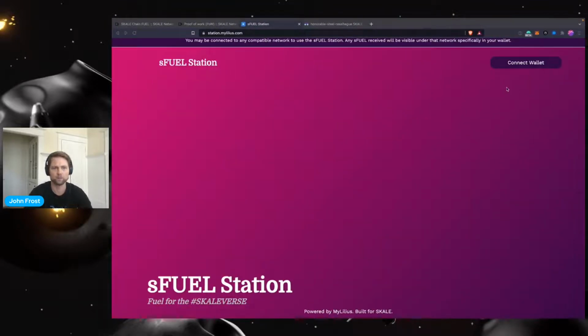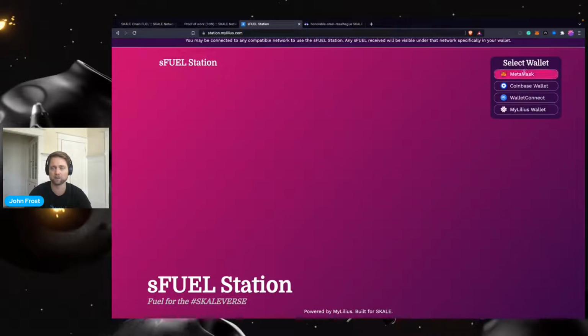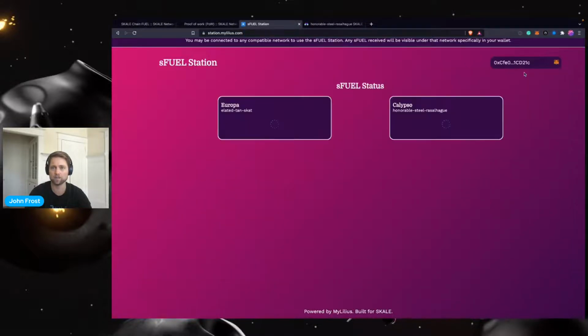So as I said, we're on the sFuel dashboard right now. I select Connect My Wallet. I'm going to choose MetaMask, and you can see the different sFuel statuses. I don't have any sFuel on either Europa or Calypso, but for this, let's just select click for sFuel on Calypso. So once I collect that, what you'll see is the sFuel amount will increase.